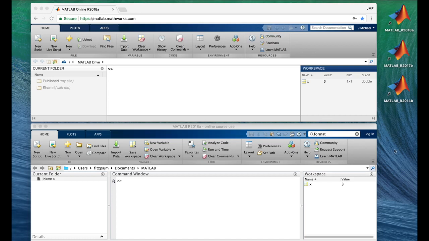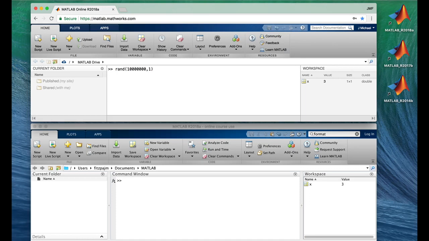First, I'm going to give a command that will take way too long to complete. RAND, that's 7 zeros, my friend, and this command tells MATLAB to cough up 10 million random numbers. Okay, I'm going to hit return and step back. Whoa.